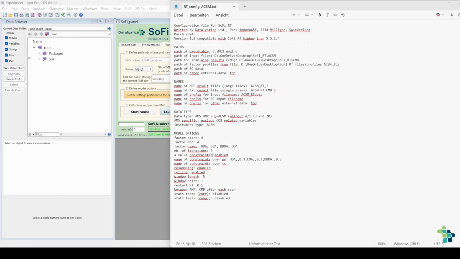A-value constraints, they are enabled. We are constraining some information. And as you can see here, we constrain some fingerprints, so profile, PR contains some information. We don't constrain anything over TS. This is empty. We constrain 3 anchors. We have the anchor HOA, we have the anchor COA, and we have the anchor BBOA.